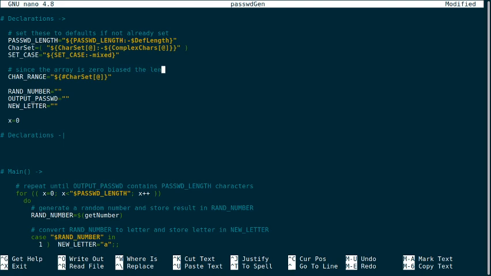The length needs to be -1. So what does that mean? Well, first of all, that means we need to do some math, and as we've covered before, $ double parentheses means everything inside of it is math. We've got a number there. Let's subtract 1 from it and save it.